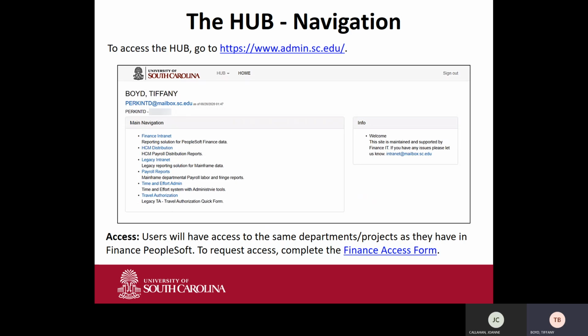We do want to point out that users will have the same access as it relates to departments and projects as they have in PeopleSoft Finance. But if you need to update your access or request additional access, you can do that by completing the Finance Access form, and here's a link to that form.